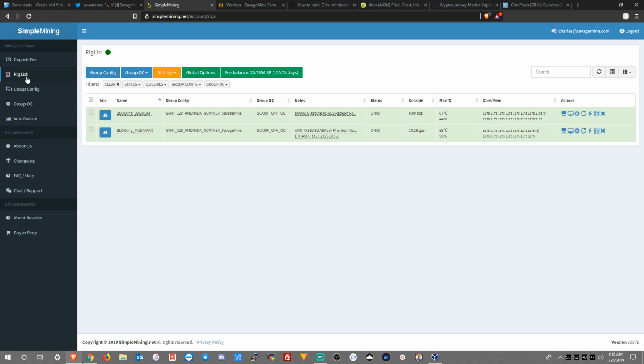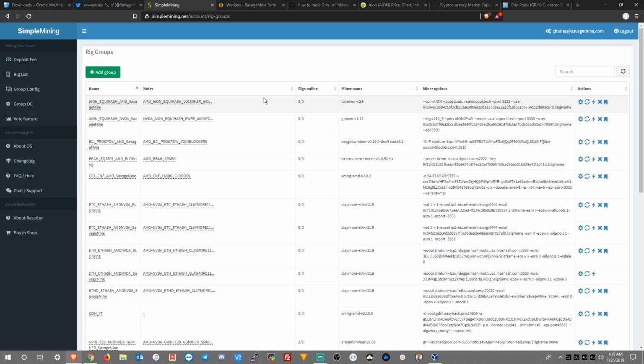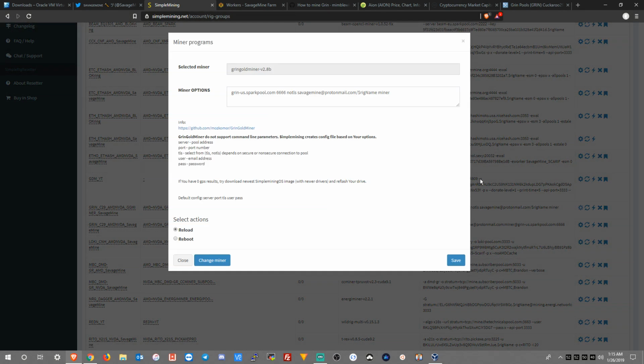So let me show you the config for, again, this is all AMD. I don't have NVIDIA on simple mining right now, so this is what I did click on that. Is that the right one?